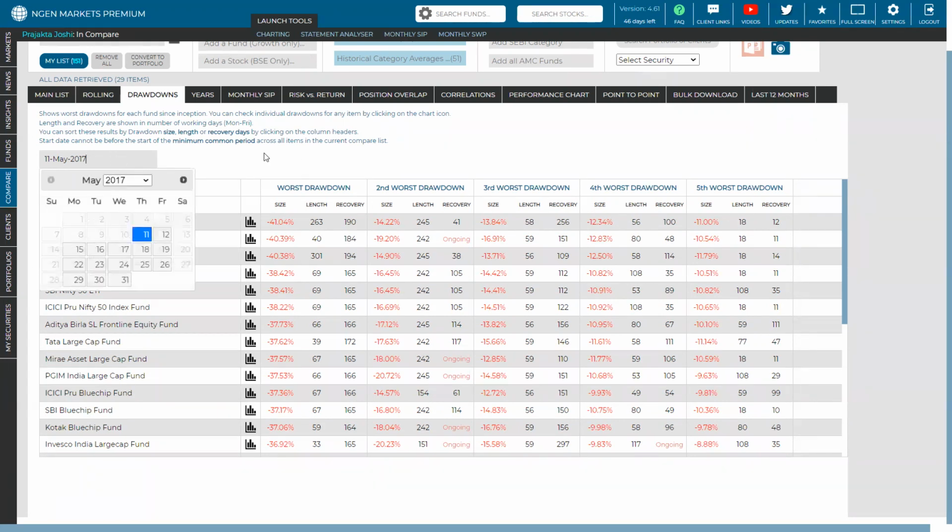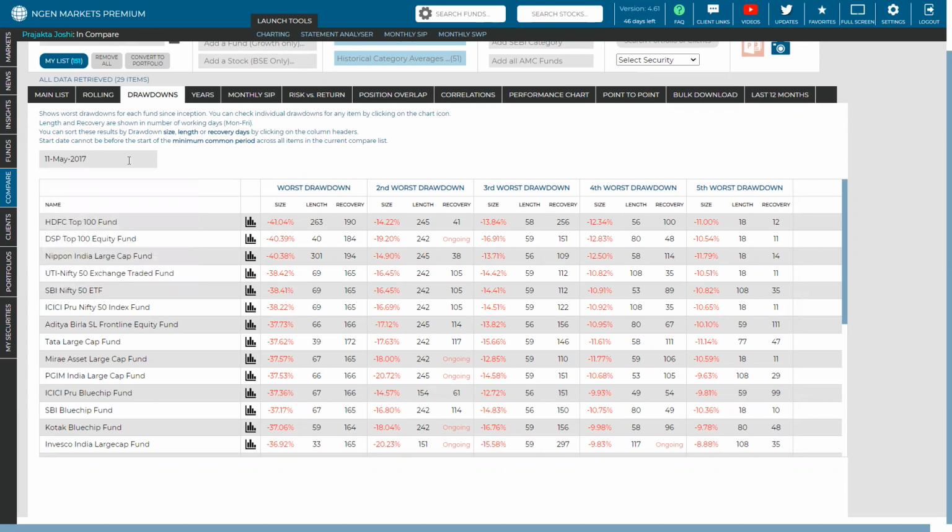You can definitely change this. But let's say, for example, consider this from 11th of May 2017 onwards. And we can see the length of this drawdown was 263 days. If we were to check when this drawdown happened, that's available right there. I'm just hovering on 263 days, and I can see that this drawdown happened between 4th of July 2019 to 23rd of March 2020. And then the drawdown, which took 263 days, recovered within a matter of 190 days.